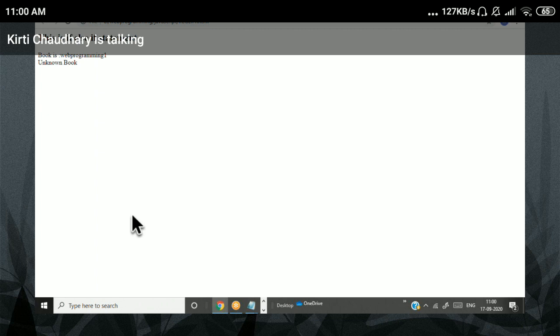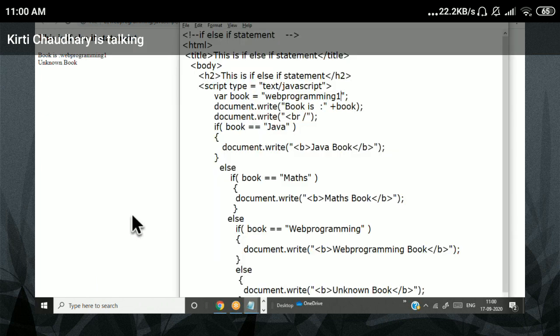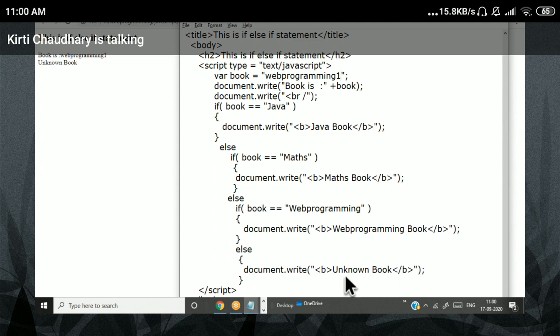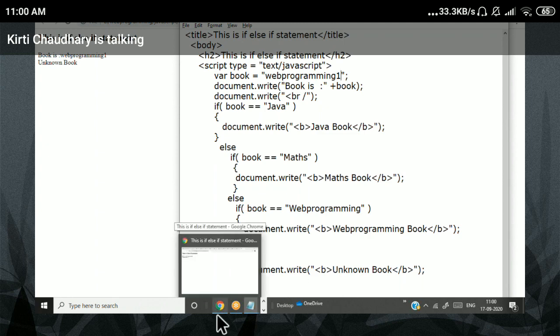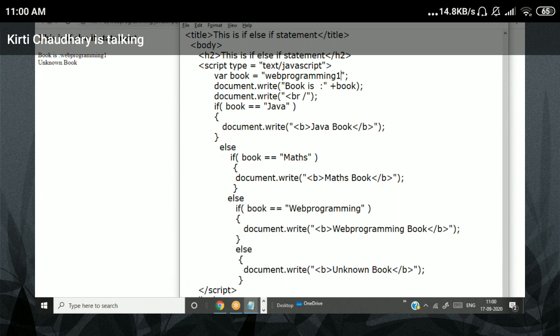This way, your if else if works. If the condition is true, it will go inside the if block. If it doesn't match any, it will go in the else part. Okay, this way your if else if else works. Any doubt in this?